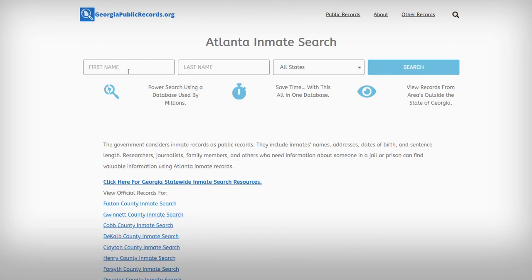One more thing to notice here is the name search box on top. Now this is a premium service, so there is a fee, but what it does is it doesn't just look at Atlanta or Georgia. It goes outside the state as well. So it compiles records from multiple states. It's a nationwide type of a search.